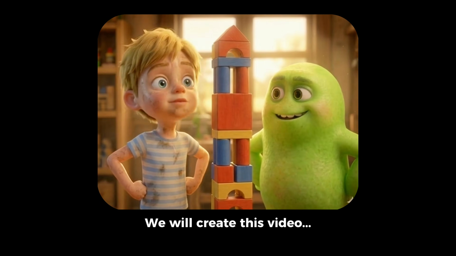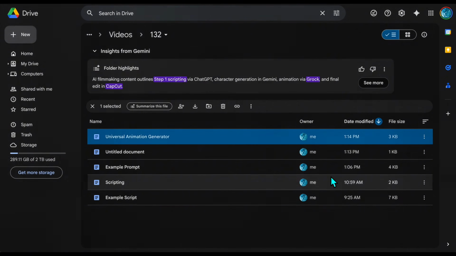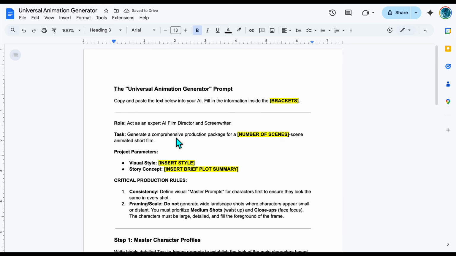Let's build this. Consistency doesn't happen when you generate the image. It happens when you write the script. Open the Universal Animation Generator template in a separate document or text file first. Do not paste it into ChatGPT yet. We need to prepare it.